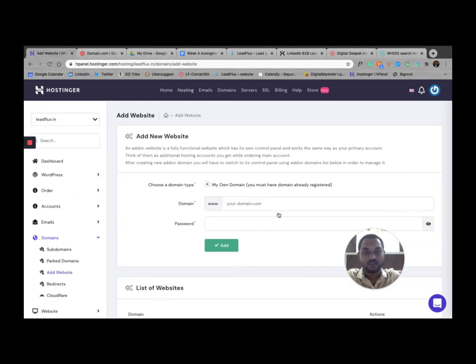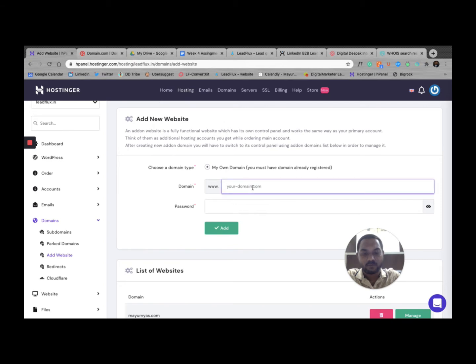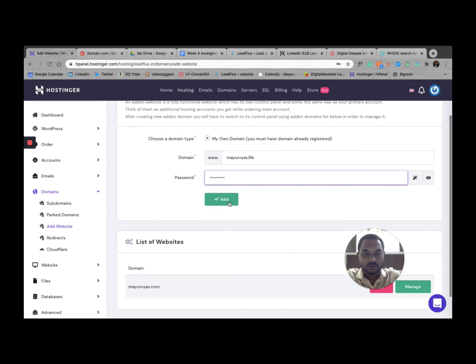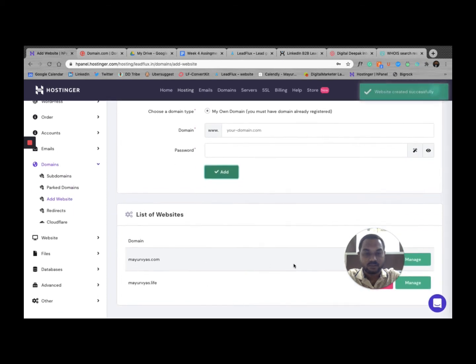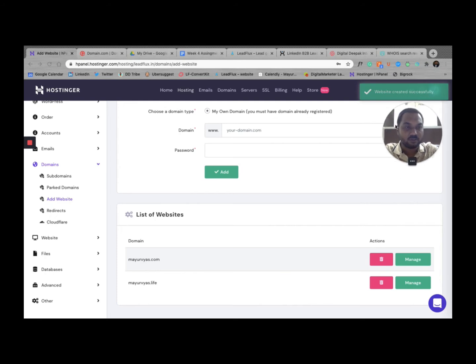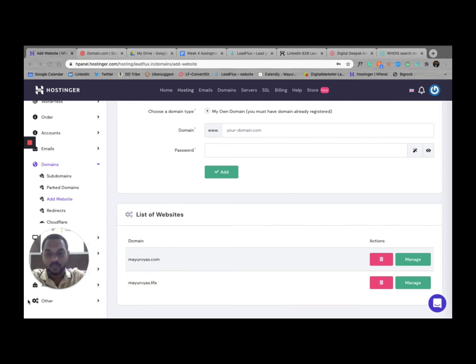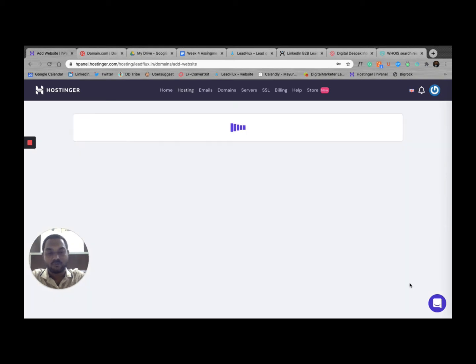It will ask me the domain name, so again I have to type mayurvyas.life, and I'm going to add a password over here. As soon as I add a website, I will see this website in the list. Let me just move it somewhere here. Okay, now if you see, mayurvyas.life is listed here and it says manage. So I'm going to click on the button which says manage.